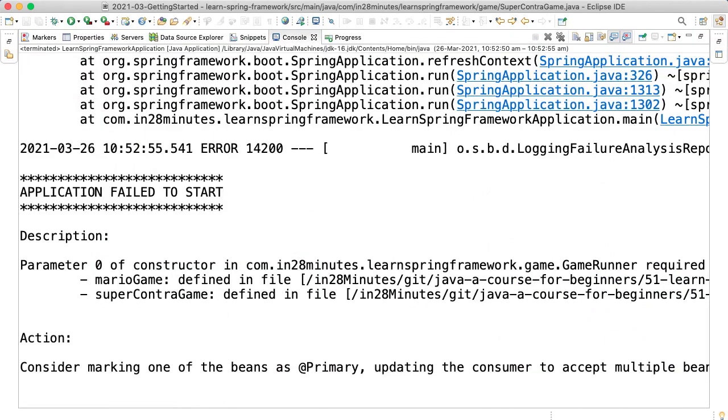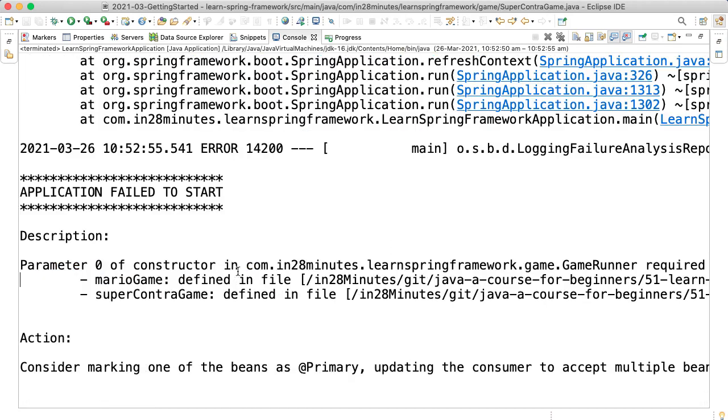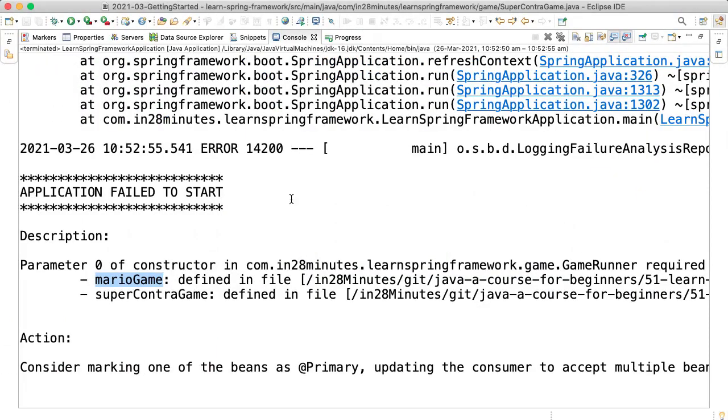Error. It says application failed to start. And it says parameter 0 of constructor required a single bean, but 2 were found. You can see that there are 2 components which are present, Mario game and Super Contra game. So we have 2 implementations of the gaming console, Mario and Super Contra, which are available. And when Spring Framework is trying to auto-wire GameRunner, it is not able to decide whether it needs to use Mario or Super Contra. You need to tell the Spring Framework which one you want to use.